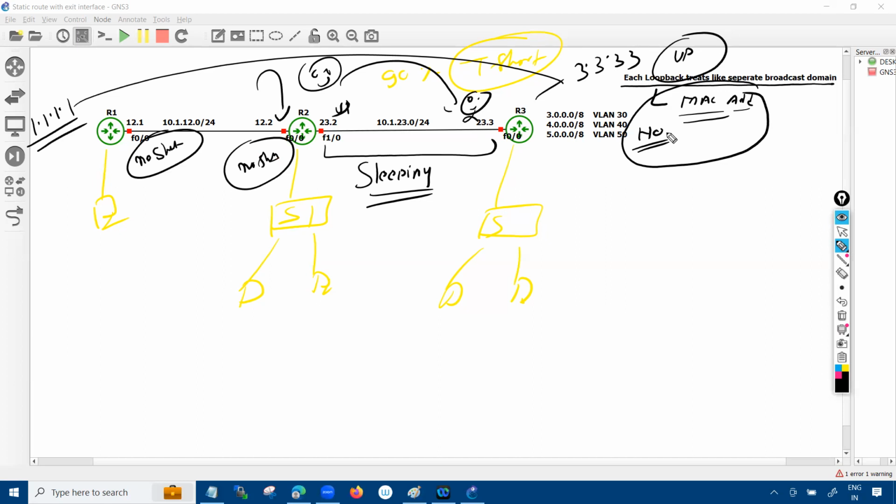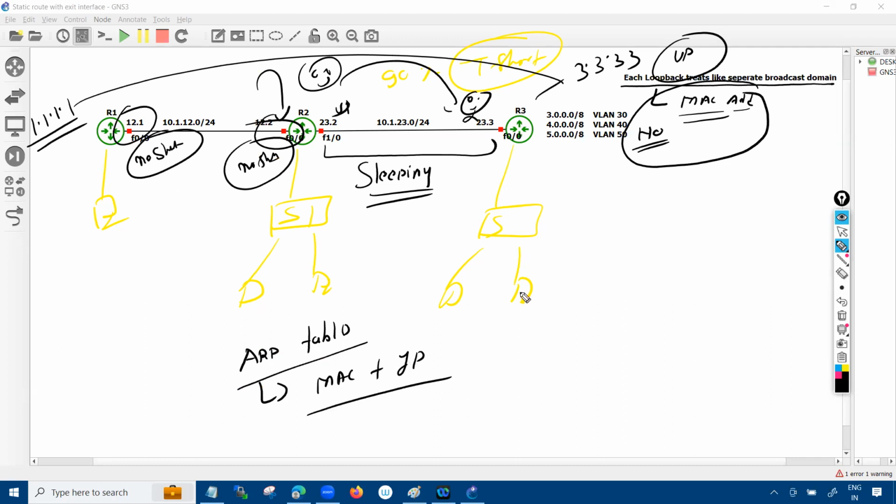The third thing is what? You will never ever see the loopback in the ARP table. You always see this interface in the ARP table, this interface in the ARP table, but you will never see the loopback in the ARP table. Reason? Because ARP contains what? MAC plus IP information. Do we have any MAC for the loopback? No, we don't. So you will not have a loopback in the ARP table.